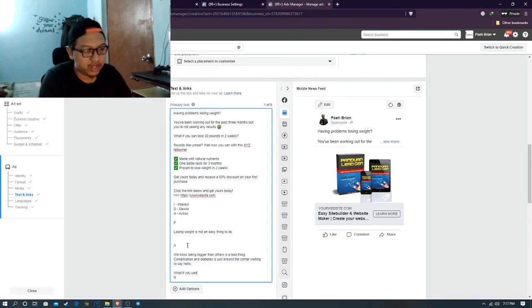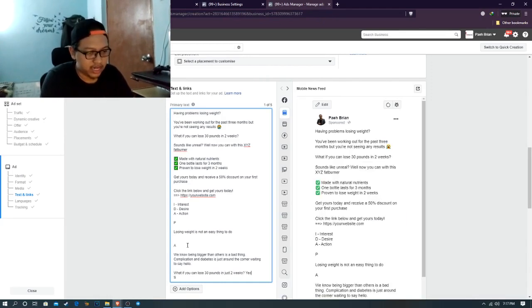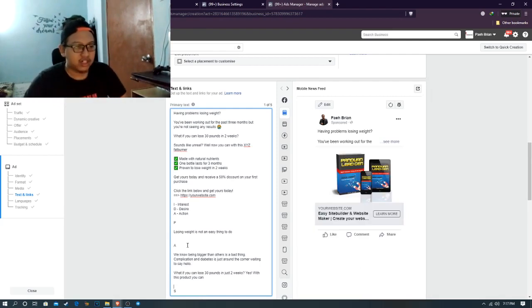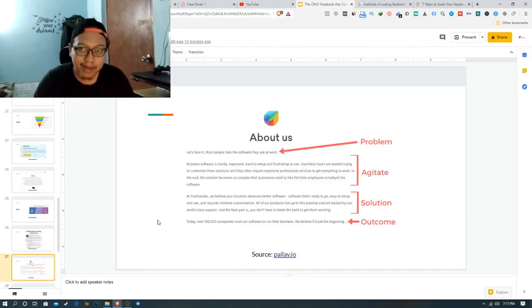Okay, then we provide the solution. What if you can lose 30 pounds in just 2 weeks? Yes, with this product you can. Now another version of PAS is called PASO. We just add an O to it. Let's look at this example here. The problem is, "Let's face it, most people hate the software they use at work." So that's the problem: people hate the software they use at work.